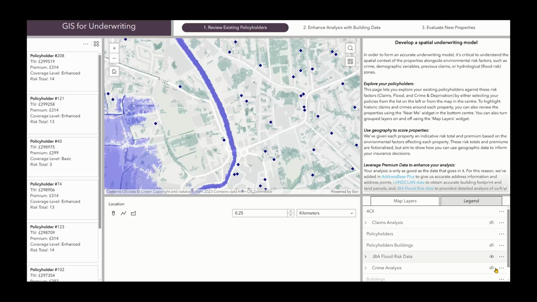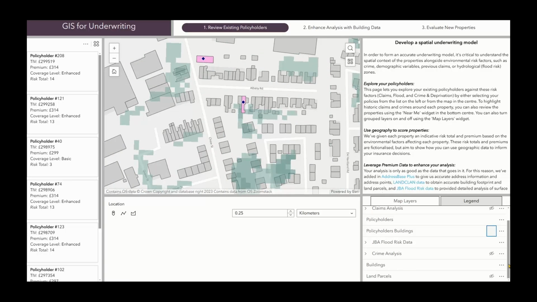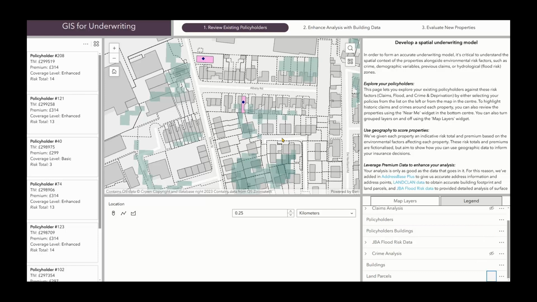In addition, if I turn on the Policyholder Buildings tab here, and I zoom in on one of my policyholders, now I can see that I have a detailed building outline, so the building footprint, and potentially the land title that it sits atop. I'm getting this data from LandClan, which provide these accurate building footprints, parcel footprints, and information about each of the buildings and parcels, such as EPC ratings, UPRNs, and ownership. This is really useful because then we can start to build up a historic perspective of each of our buildings and know that we have that comprehensive and accurate geometries.